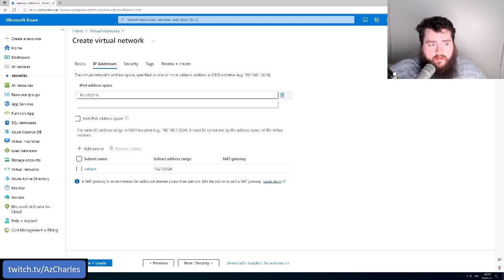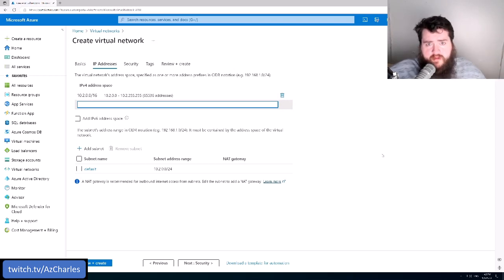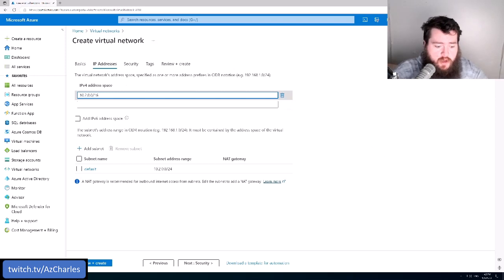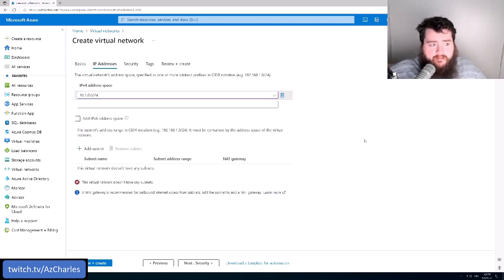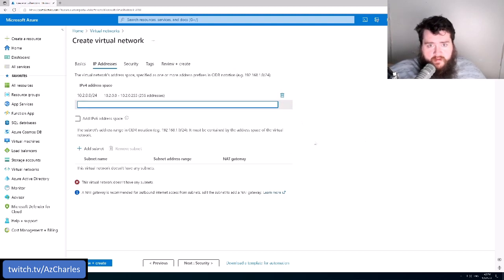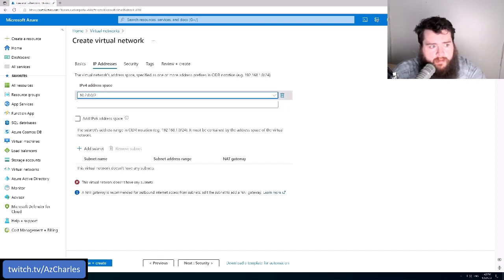You'll see the default is a /16 on the address space that gives you 65,000-ish addresses. It'll tell you there in the portal. We can absolutely change this. If we wanted to change this to just a /24, we don't need that big of a network, perfectly fine. Now we've only got the 256 addresses in the entire address space. Notice it removed my subnet because now I changed it, but we can further break this down into smaller subnets if we needed to. For the purpose of the demo, I will put it back to a /16.